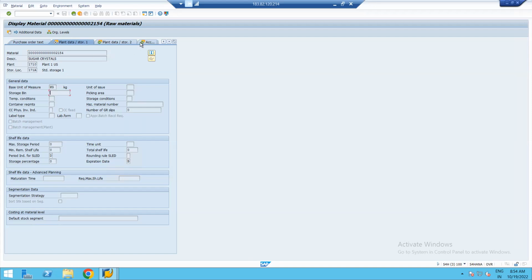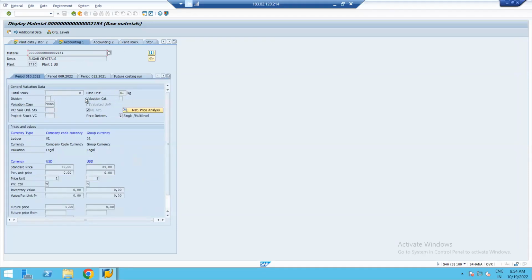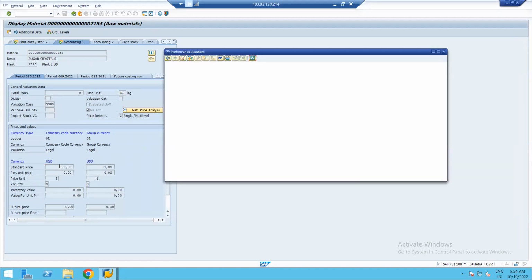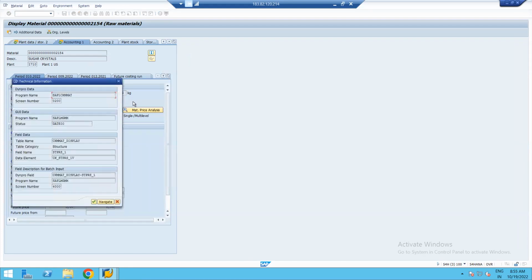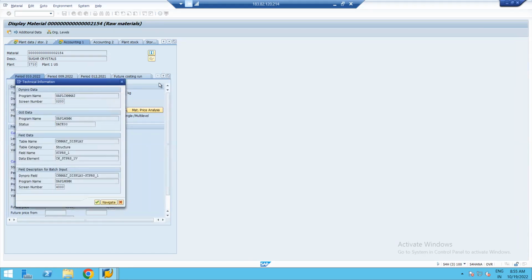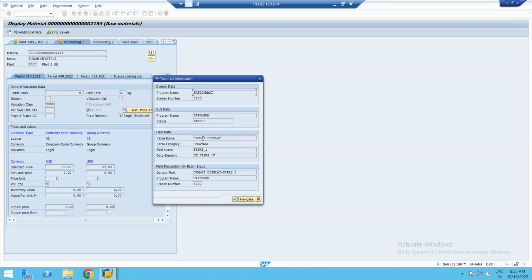And let us quickly go to the accounting view as well. I just want to show you the table, in which particular table the standard price is maintained in the SAP system. So press F1, and from the left hand side again click on the technical information. This icon is in the shape of a hammer and spanner, just click on it, and you can see the table name is appearing as a structure table, and this is the field name, STPRS_1.